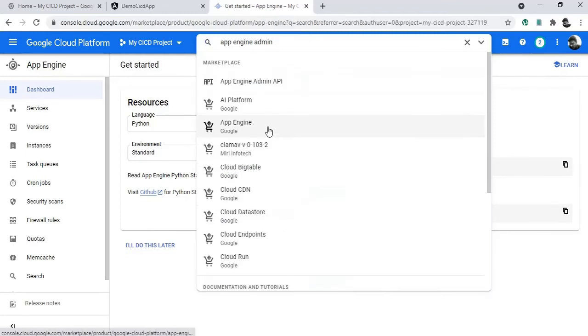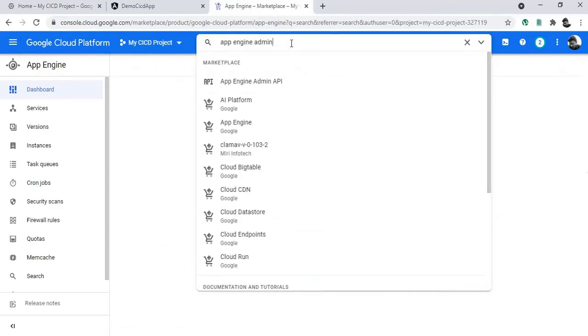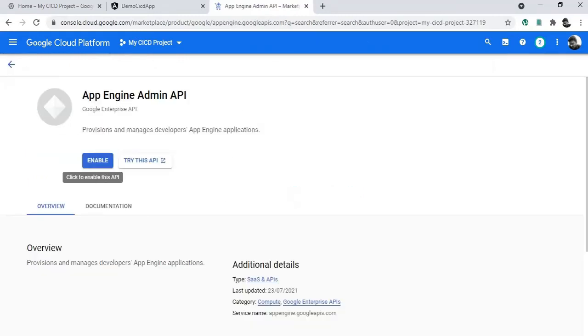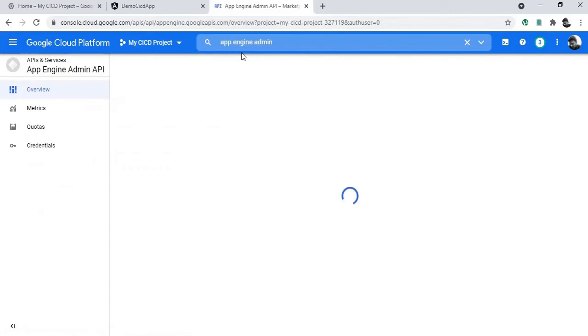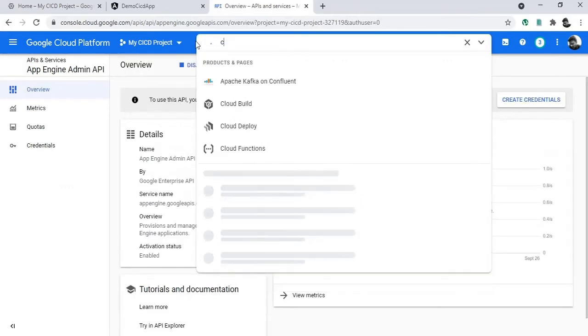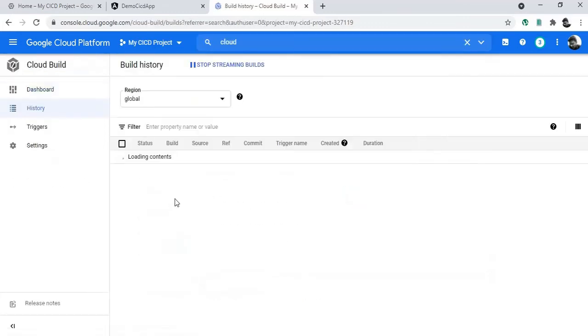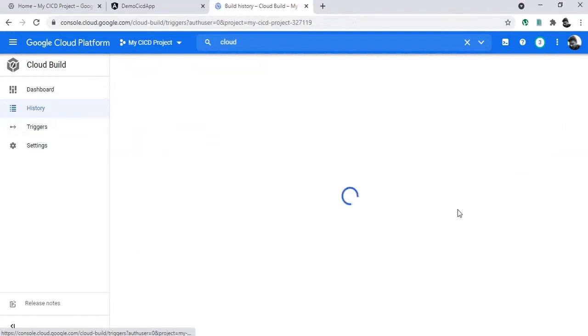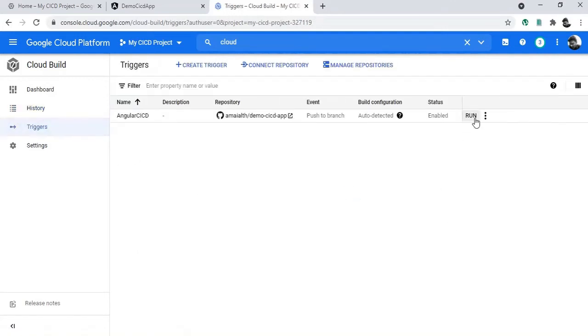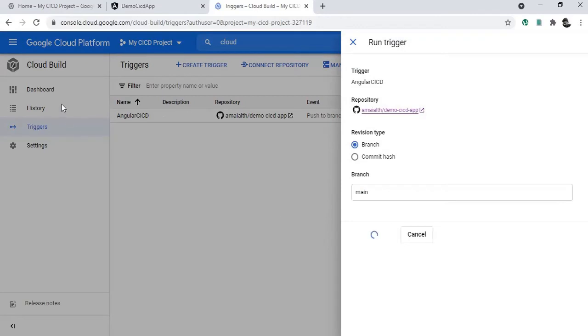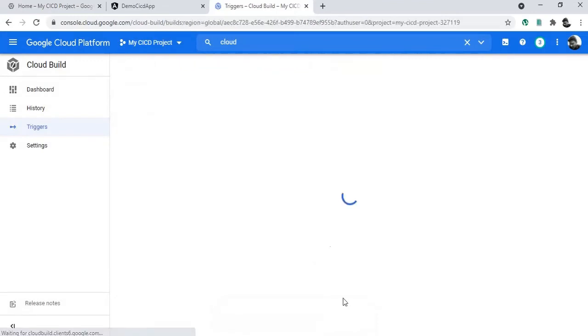Admin. Oh my god, sorry. App Engine Admin API. Just enable them. Okay, that's done. So let me go back to Cloud Build and try it again. There we go, started. Let me go show that.